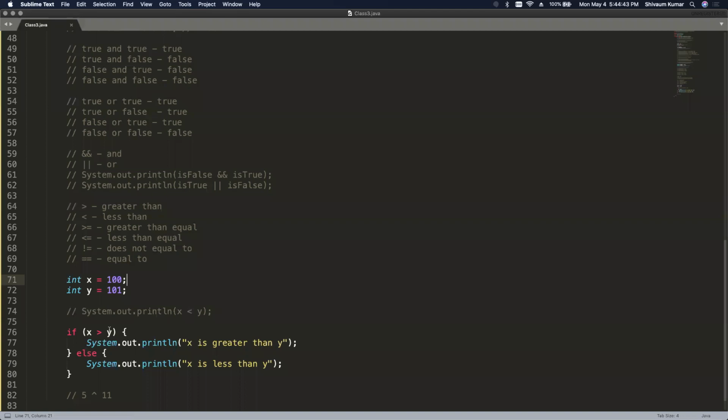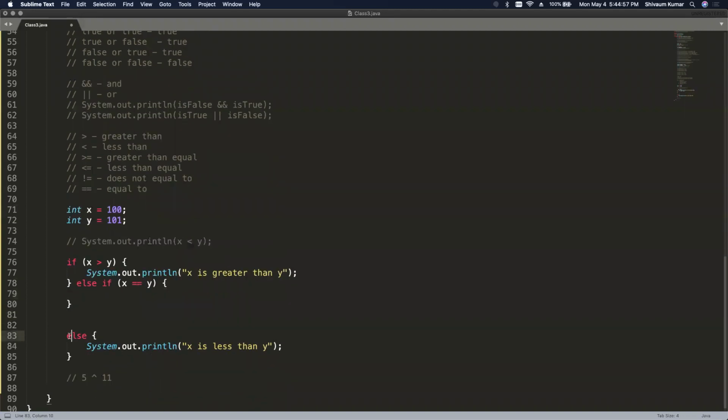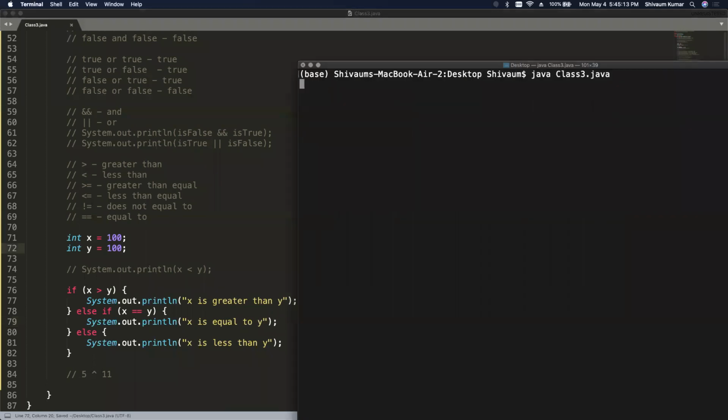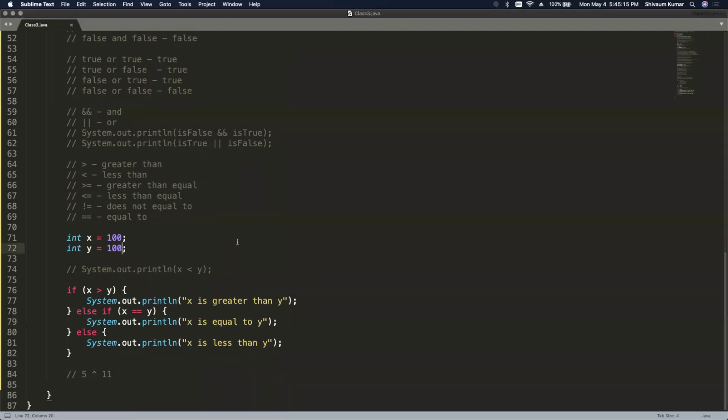So now this only handles whether X is greater than Y or if X is less than Y. So one thing that I can do is else if X is equals to Y. And I'll put this here, and then I'll say X is equal to Y. So now if I have both of them at 100, then it says X is equal to Y. So this is a common example of what an if else statement looks like.